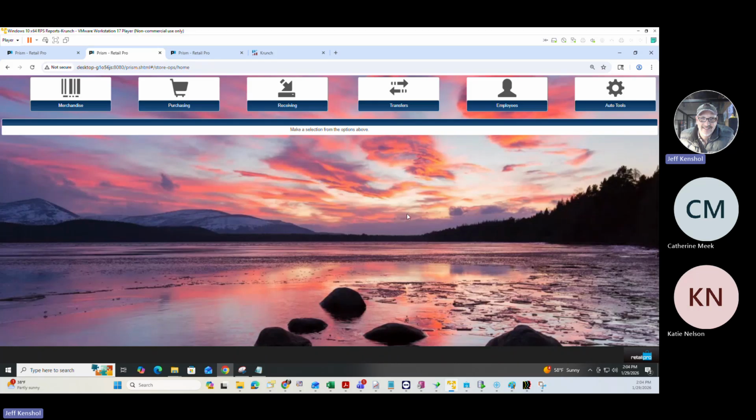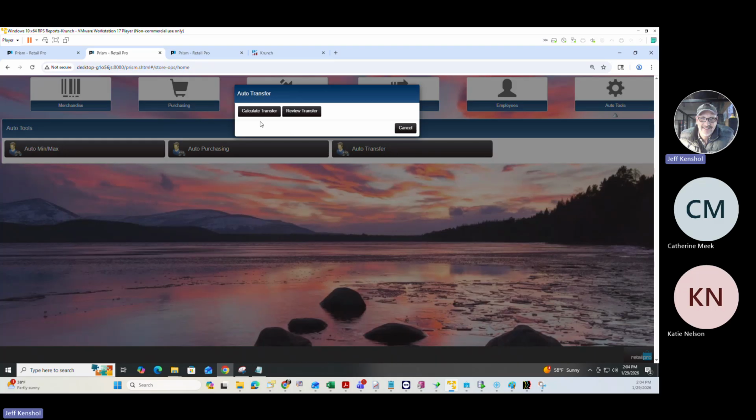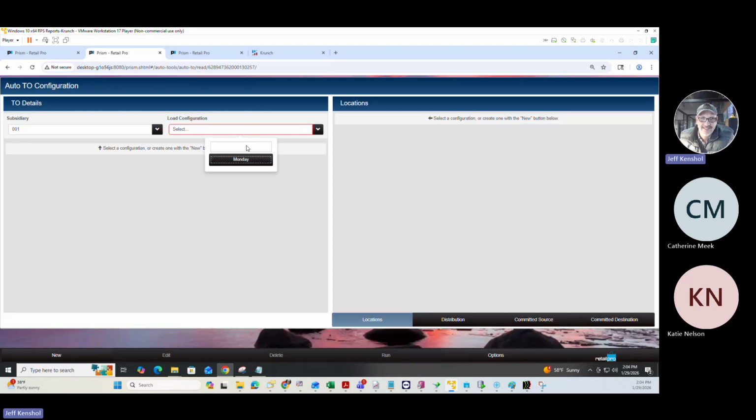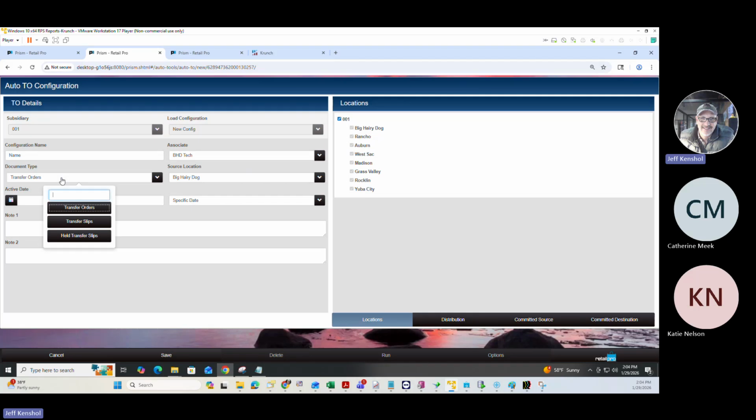All right, so back to store quantity, store operations, excuse me, auto tools, auto transfer. So again, auto transfer, we would go to calculate. I have a Monday profile, but it could be anything. We could click new here. Like we could name the profile right here, right? We could say who the associate is, what type of document you want to generate, whether it's a transfer order or held transfer slips. Some people like held transfer slips. They're actually pretty slick.